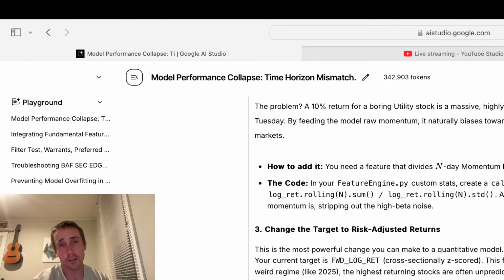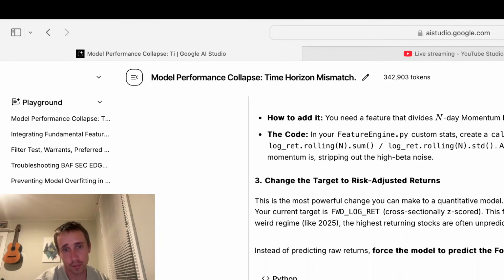You need a feature that divides end-day momentum by end-day volatility. The current target is forward log return, cross-sectionally z-scored. It forces the model to pick the absolute highest-returning stocks. In a weird regime, the highest-returning stocks are often unpredictable.